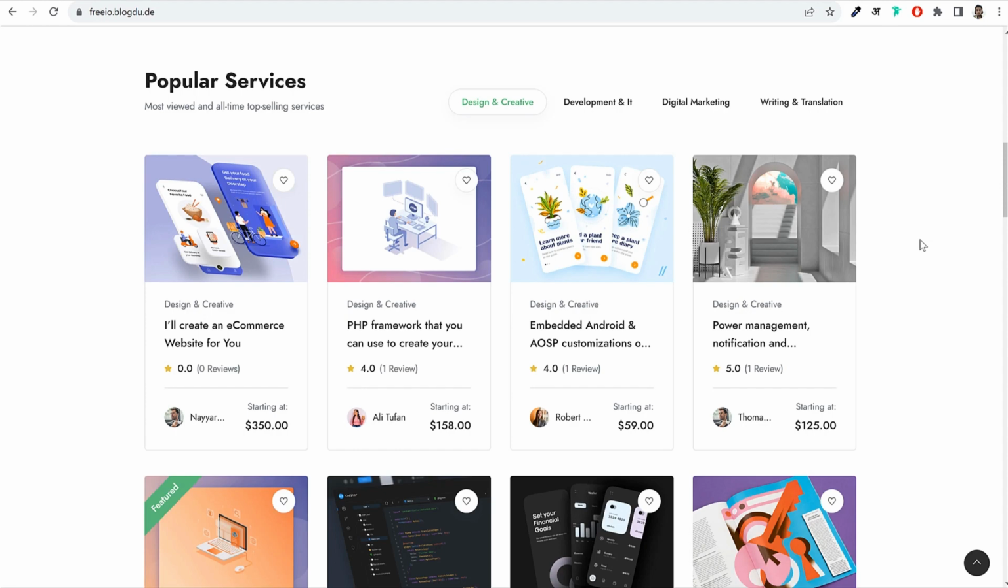Let me show you how that thing works. So first of all, these are the services. You can see who is this service person. This is the person, Ali, Robert, Thomas, Nair. These are the people who are providing these freelance services. You can see the pricing, reviews and rating, the average rating, and what is the title. If you want, you can add to favorites so that whenever you log in next time in this website, you can see all the favorited items that you have.